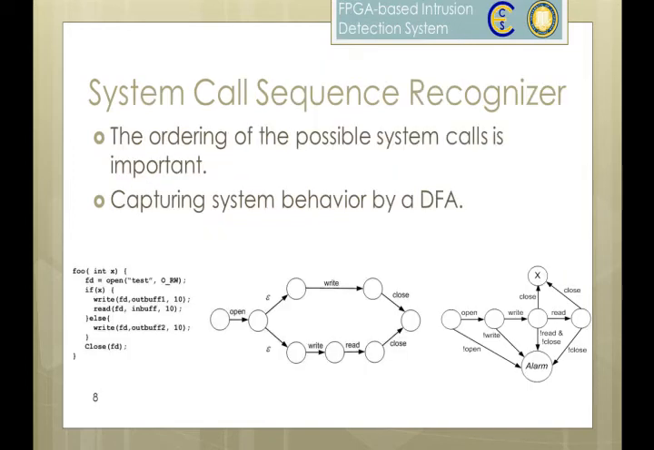The second block in our technique is the system call sequence recognizer, which is in charge of tracking the sequence of system calls, and it will signal when the sequence does not match a legal sequence. This is performed by implementing a finite state machine which accepts any legal sequence and enters an alarm state when an illegal sequence is detected. The state machine is generated by performing a static analysis of the source code of the correct program to generate a deterministic finite automaton that recognizes all the legal sequences.